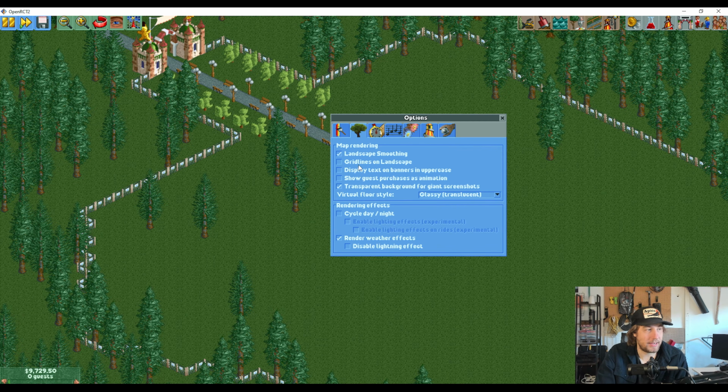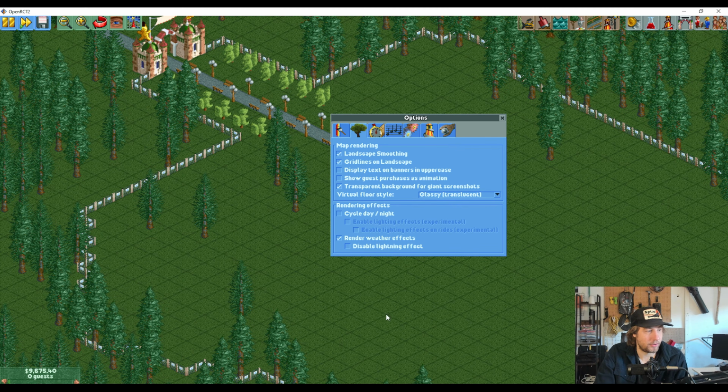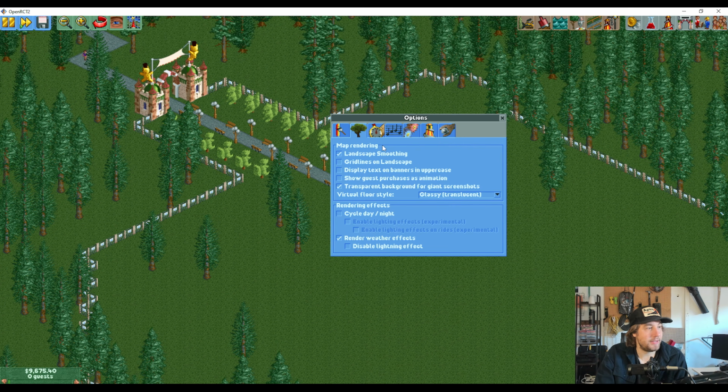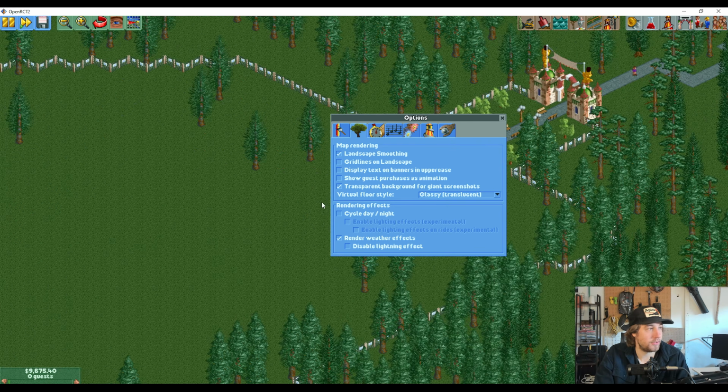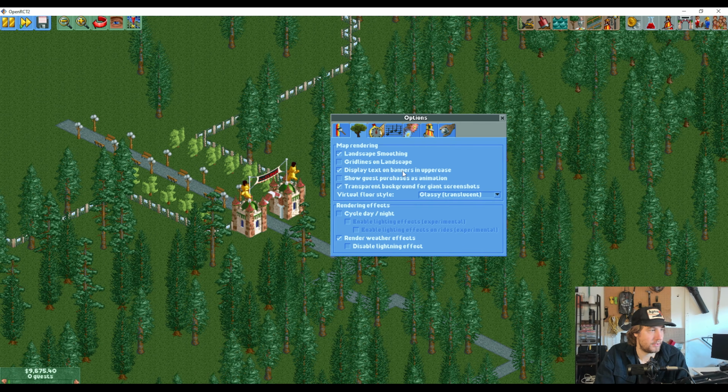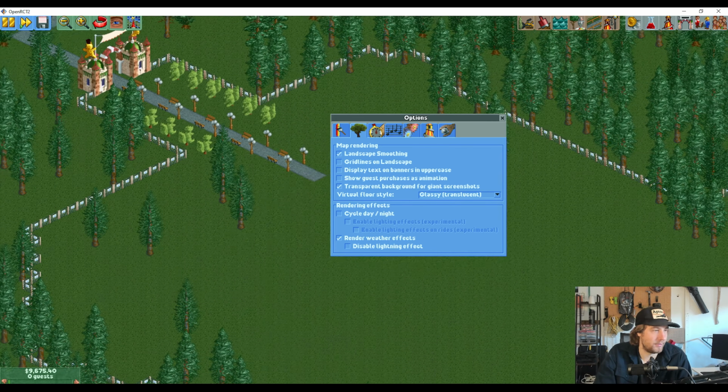Grid lines on landscape. Obviously, this turns on the grids if you want that on. It's off by default. Display text on your banners. So let's go to the Forest Frontiers sign here. This will show it in all caps or lowercase, and you can do what you want. I think it's fine to leave it lowercase.